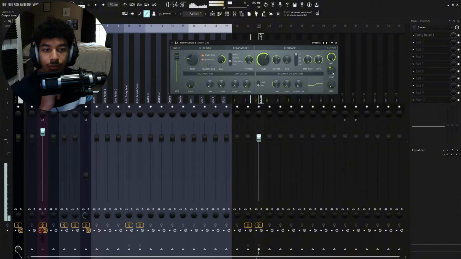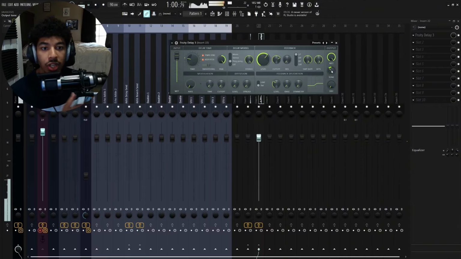Keep pitch. Now the tone, basically the tone is going to be your EQ, but your high end. So boom, see how bright it sounds? Now it's darker. Now I usually keep this around the middle. The level is how long you want it to last.